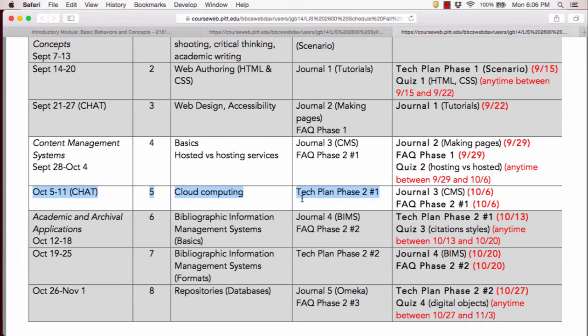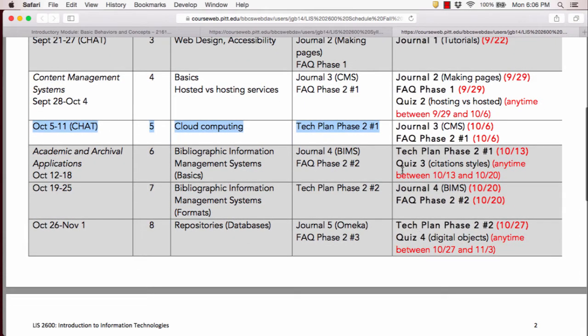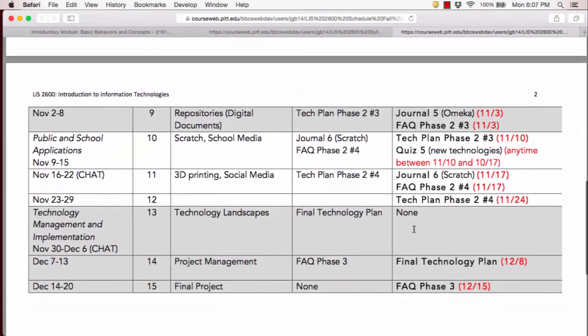So this week you are assigned Tech Plan Phase 2, number 1, Draft 1, and you've just turned in your 3rd graded journal on the WordPress tutorial and your frequently asked questions Phase 2, round number 1, which is your first redesign using a little bit of CSS. And so as we continue to move through the term and thus move through this schedule, you'll see the language is updated. Tech Plan Phase 2, Tech Plan Phase 2 number 2, moving down.